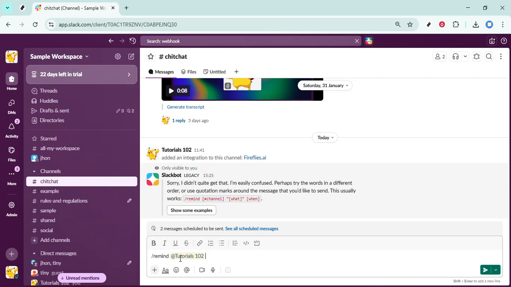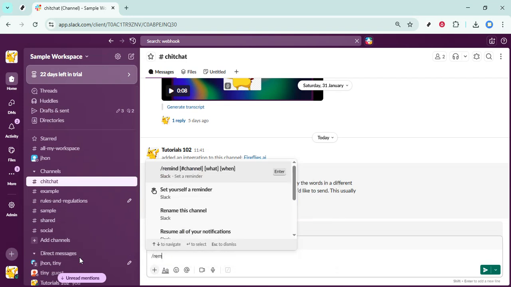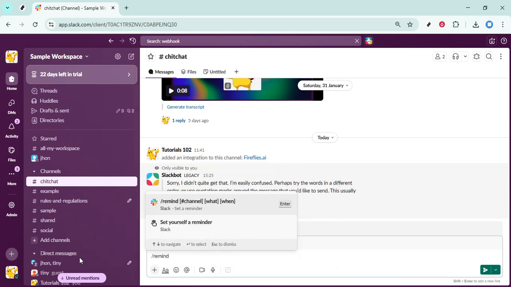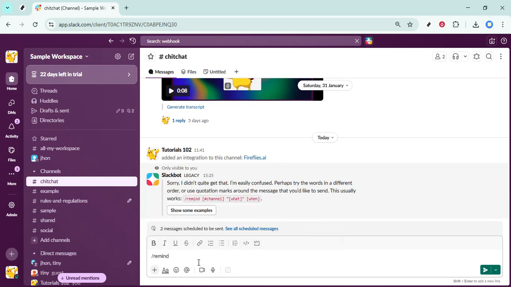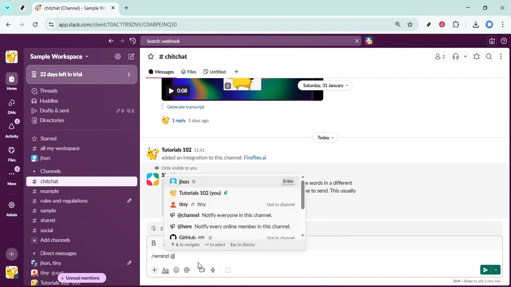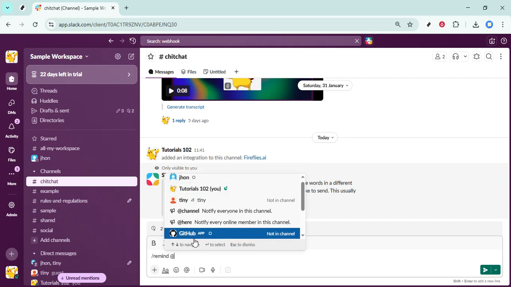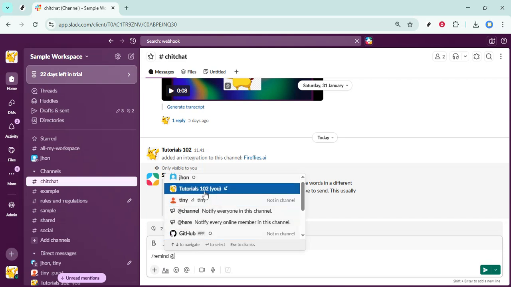Now look at the message box at the bottom of the channel. This is where you'll invoke the bot using a / command. Type out remind. This single command is how you talk to Slack's reminders bot. When you start with a /, Slack knows you're asking a bot to do something instead of sending a regular message. You may notice Slack offering tips as you type. That's normal and can help you format the reminder.